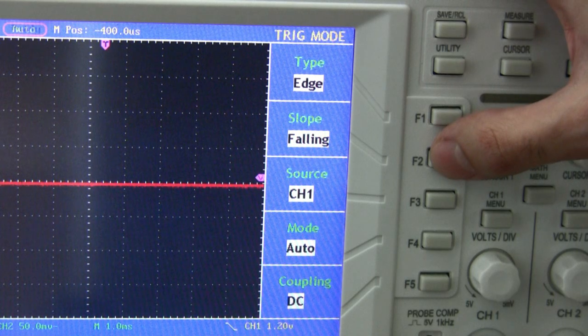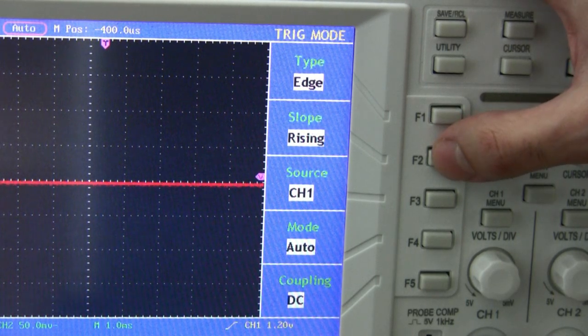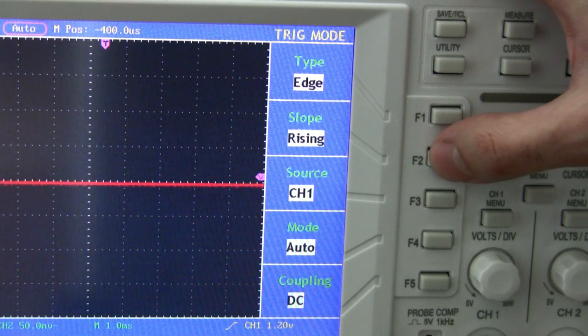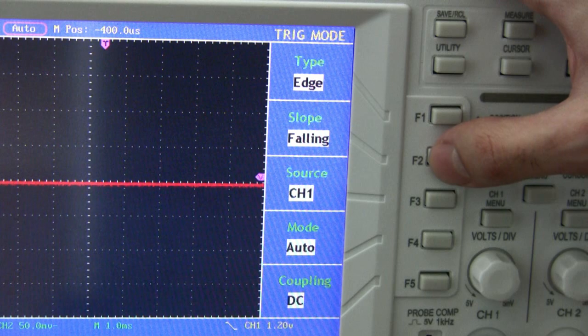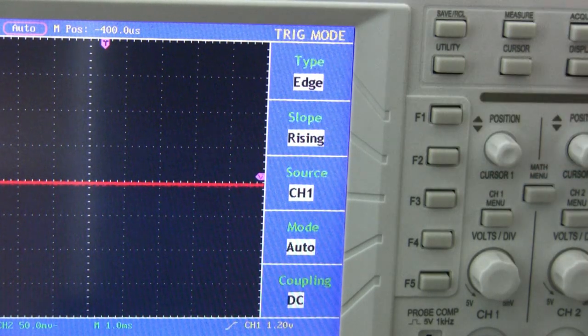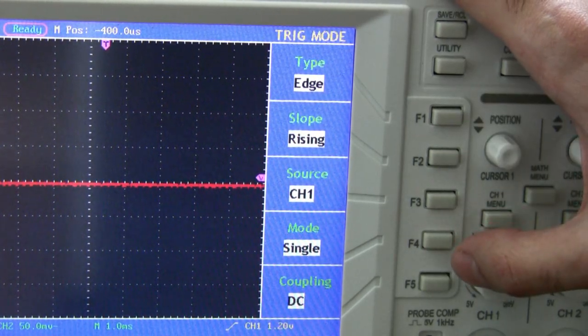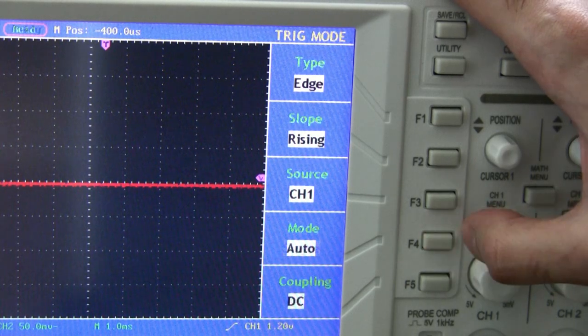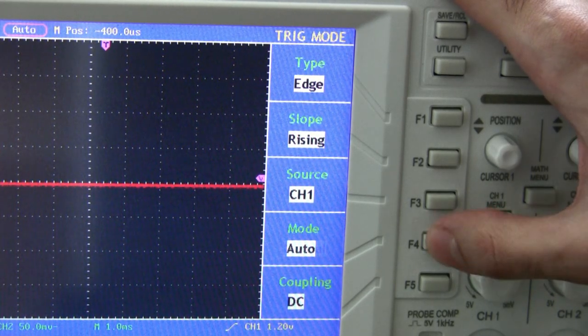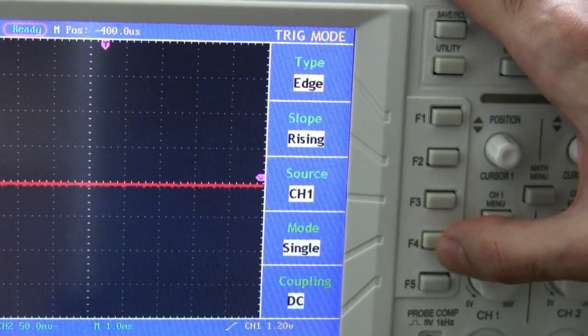Changing the slope means that I can set the trigger to fire on a rising edge, meaning a transition from a low voltage to a high voltage, or a falling edge, meaning a high voltage going down to a lower voltage. With the mode setting, auto mode is good for repetitive signals, but since we're looking at serial data, we want to use the single setting.